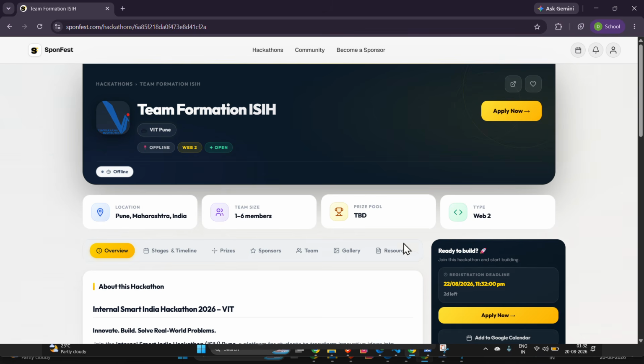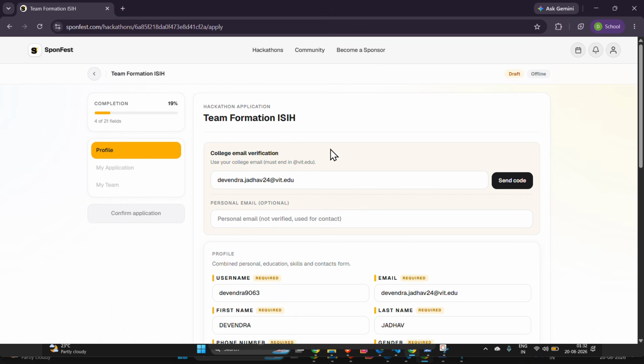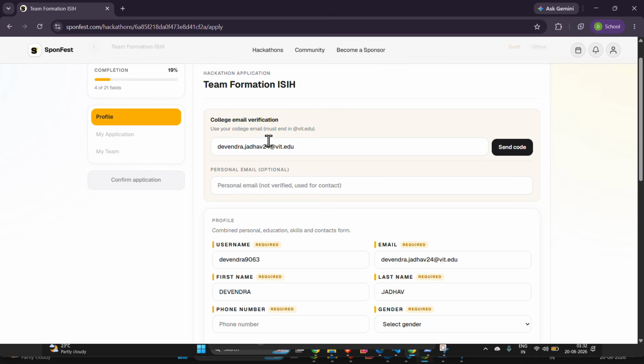Here you can see all the details. These are dummy details right now. But yeah, then you have to click on apply now. And now here comes the main part.